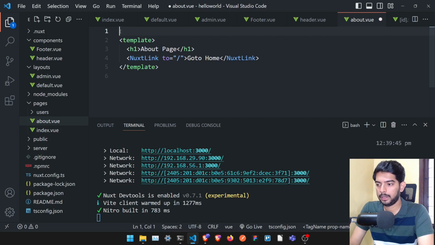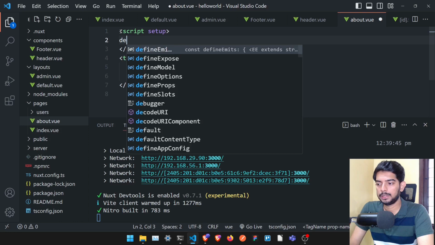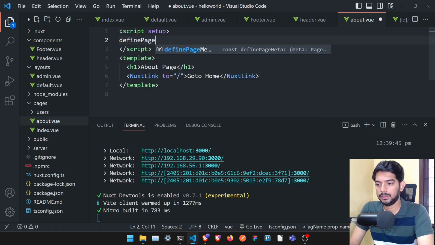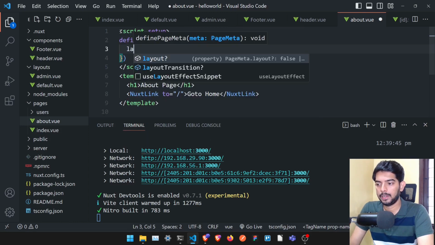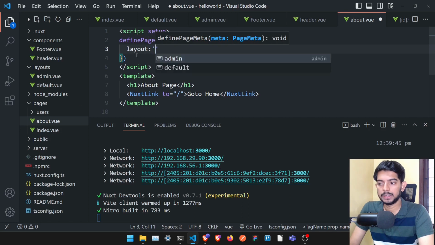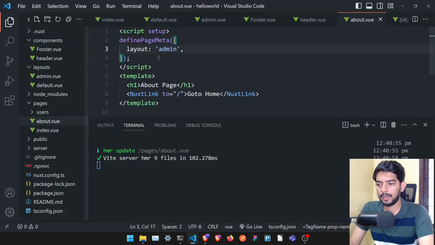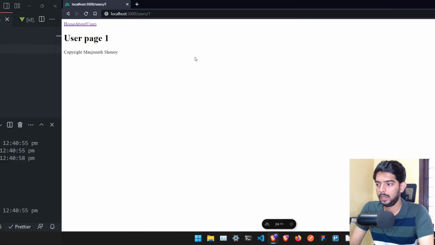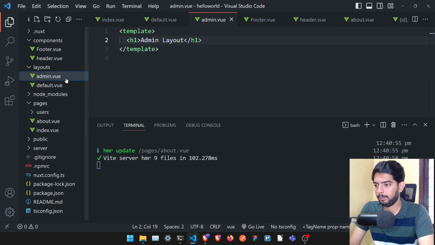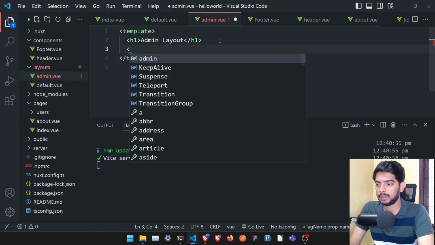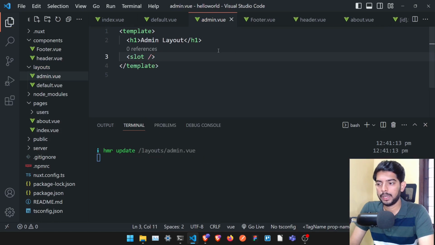In order to do that, I'll create a script setup here also. Inside this script tag, I'll type definePageMeta, and inside this I'll type layout, and if I type layout colon, it will show me all the layouts available inside the layouts folder. I'll select admin and save it, and if I refresh, it won't show because in the admin layout there is no slot. So I'll create one slot here so that we can use this layout.